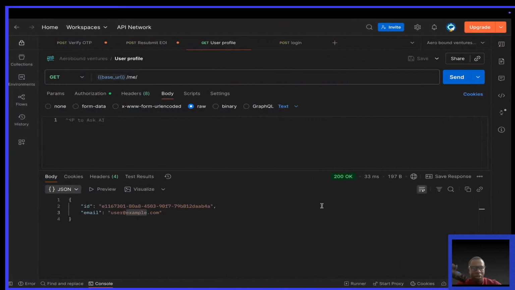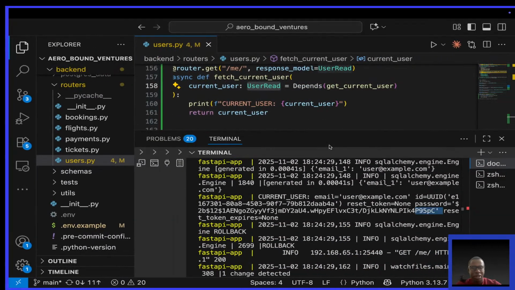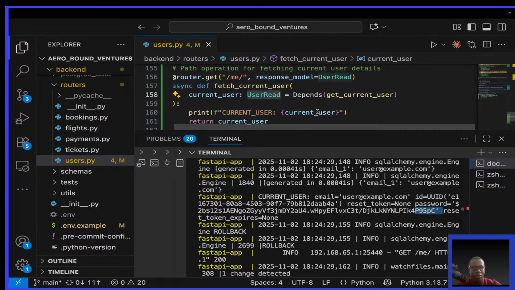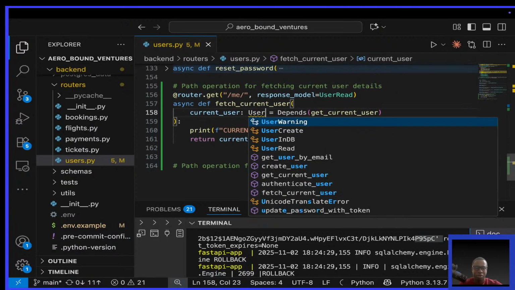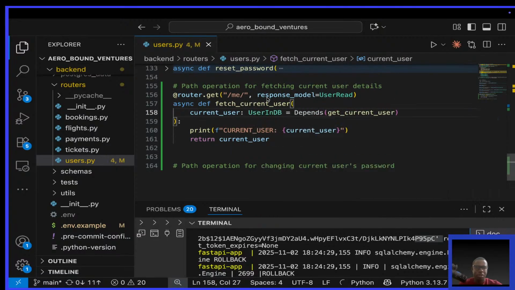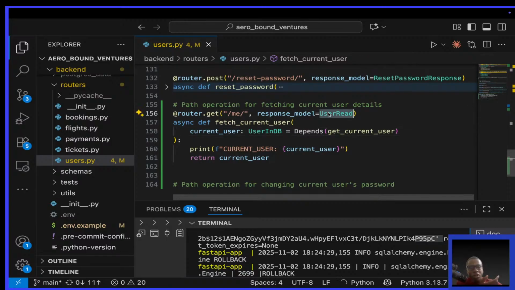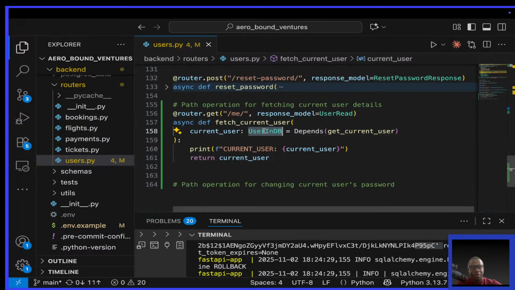But it's good that on this side we're getting only the ID and the email. Do you know why? Because of this type right here. So let me just put here user in DB. For some reason, I'd even forgotten about this response model. This is what guides the response, not this. Wow, am I just tired or what? This one is what guides the input, what validates the input, not the response.